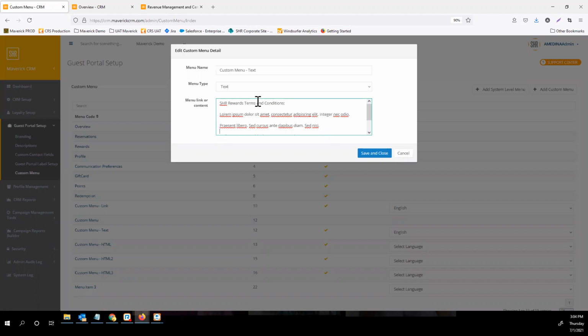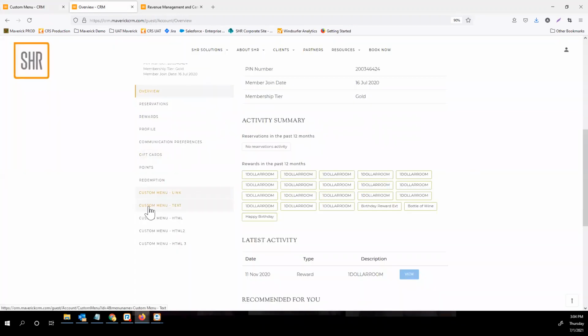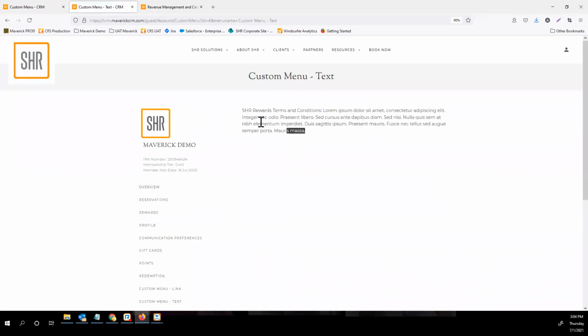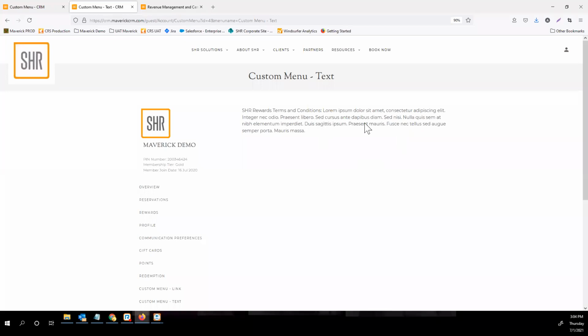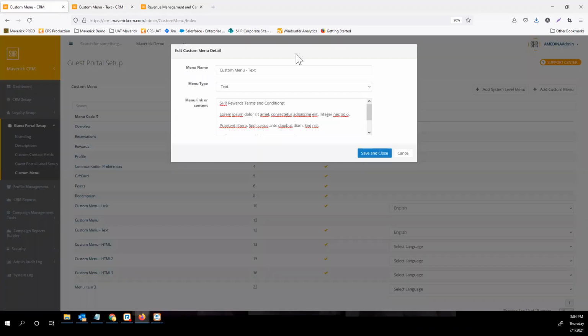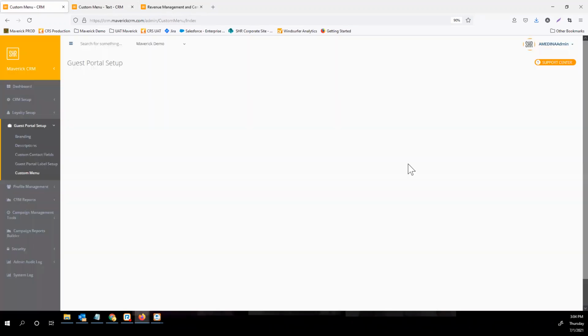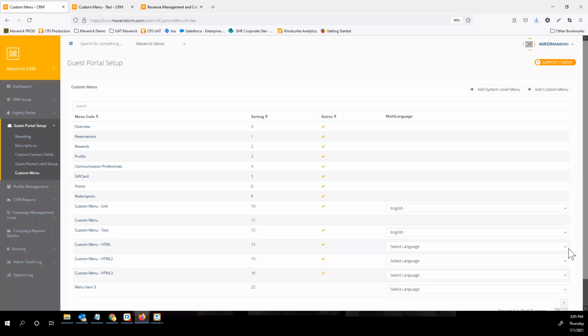So if you can see how this is entered here, and we go again back into the portal and we select this custom menu page text, you can see that it is just a long running string of text. None of the spaces or paragraph formatting that I have entered is displayed. And then last, the item is HTML.